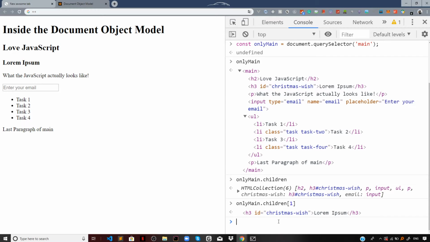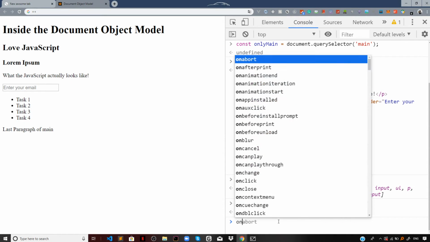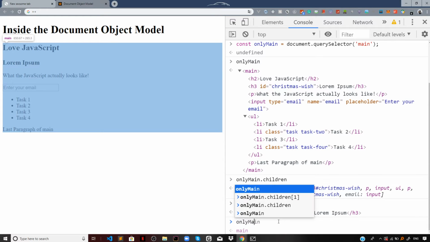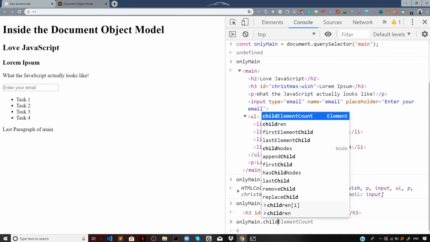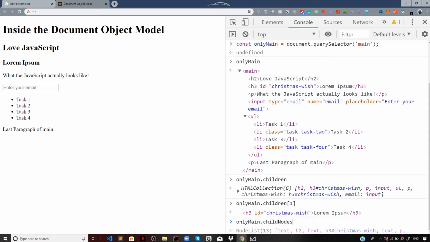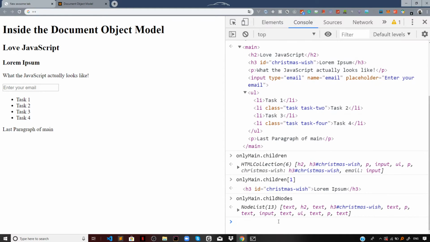Okay, an array-like object, and you can see we will have a bunch of text nodes there. So what I will do is I will say only main dot childNodes, press enter. Okay, so as you can see, now we are getting a NodeList instead of an HTMLCollection. So this is not an HTMLCollection, this is a NodeList.